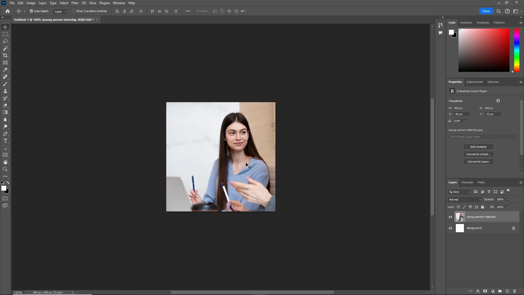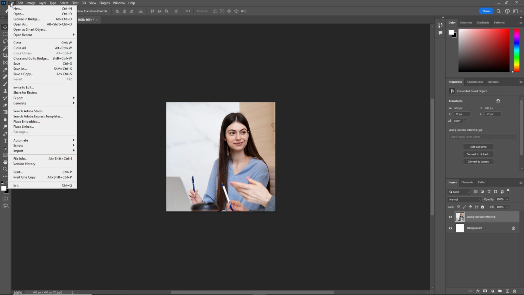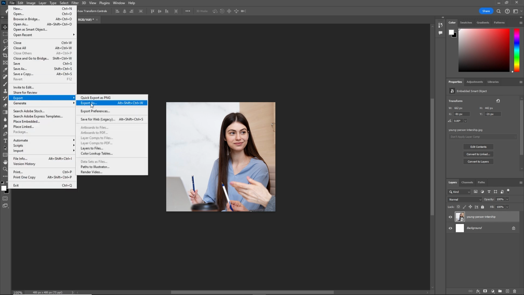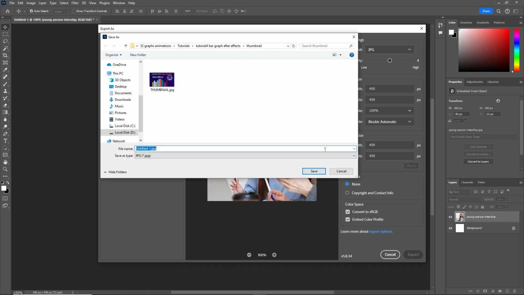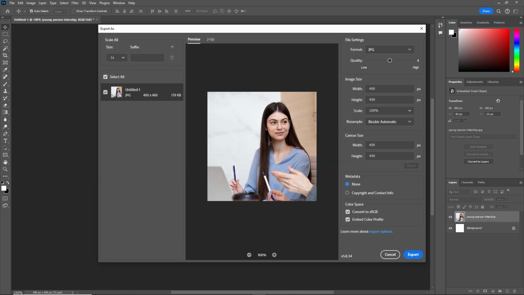And now what you need to do is just go to File, Export As, and you can save this as a JPEG. There is this option for the quality, and I would go maybe with 4 or 5, it depends, because we would like to have the smaller file size. And I am just going to click export, and I can save this, but I am going to hit cancel because I already saved this.